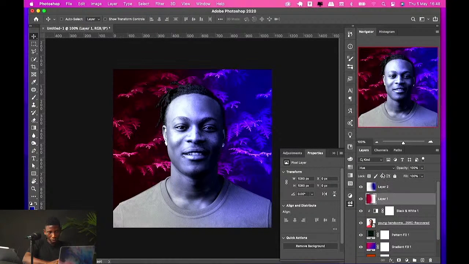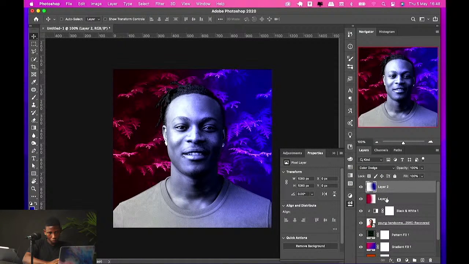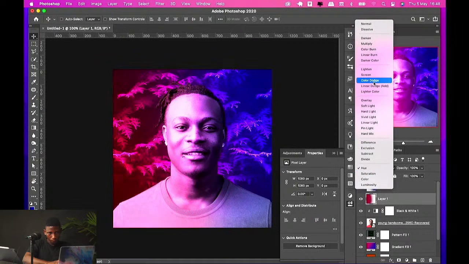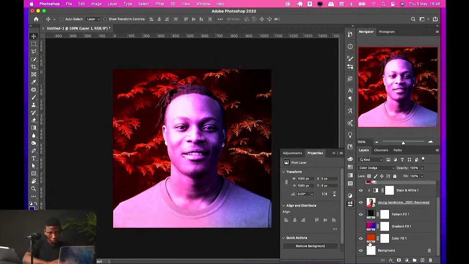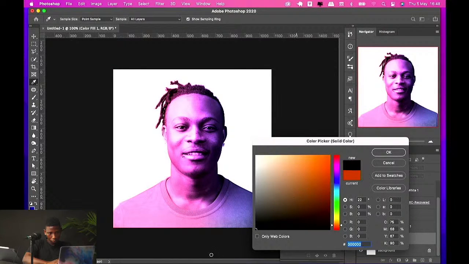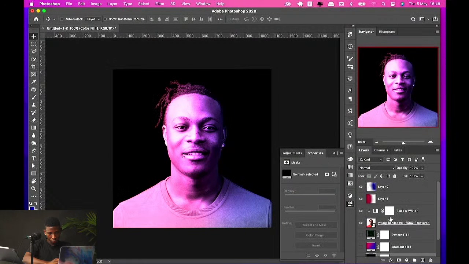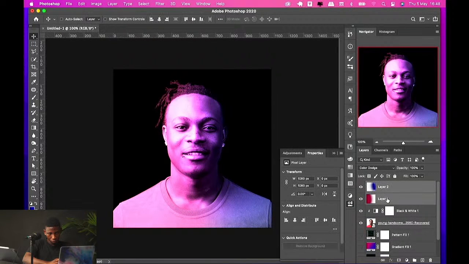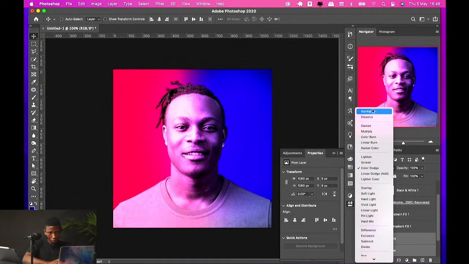So I believe you get the idea of what I'm working on. So color dodge, color dodge. Let me give it a black background. Let me drag this one underneath it and return it to normal.